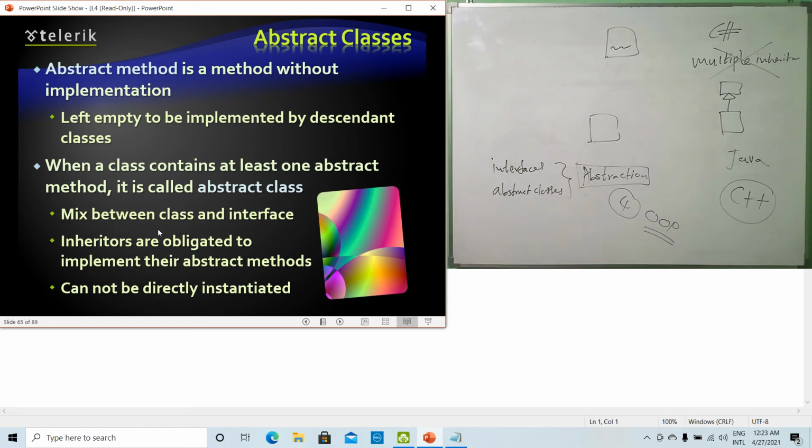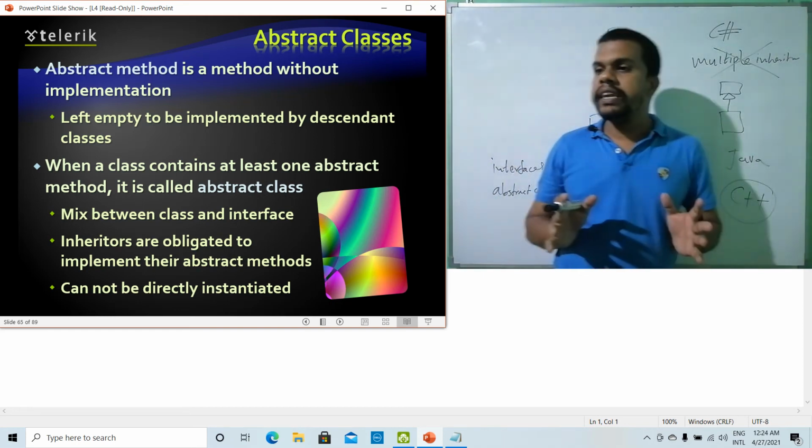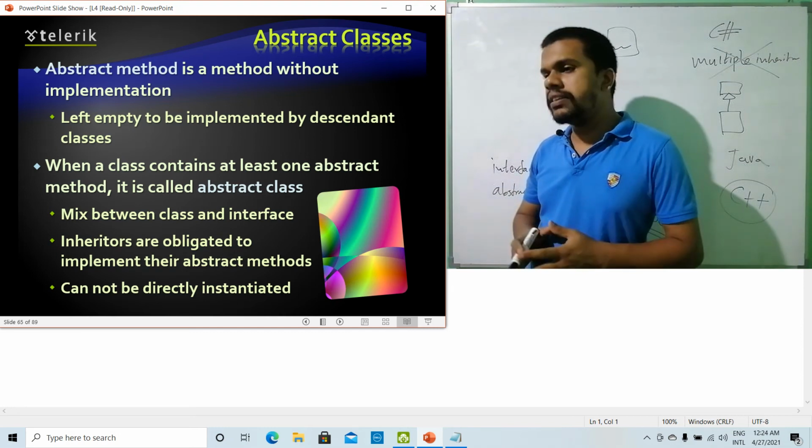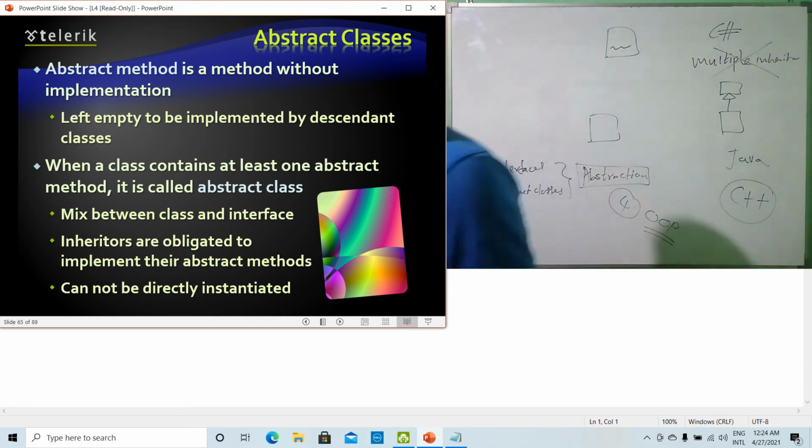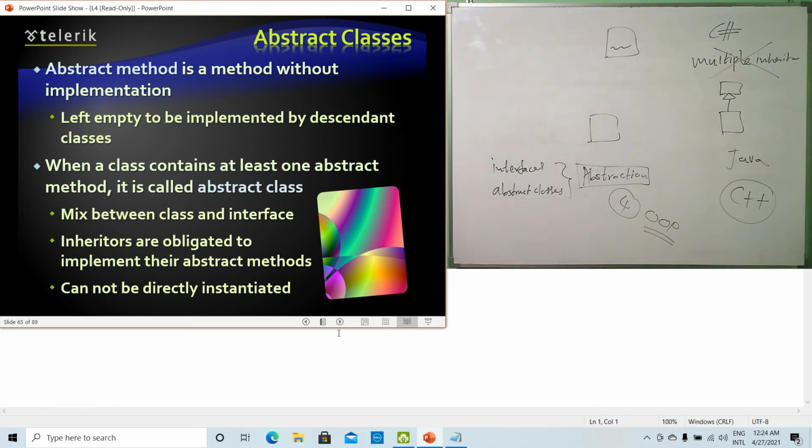Mix between class and interface. Okay, an abstract class is actually a mixture between class and interface. Inheritors are obligated to implement their abstract methods. Inheritors means subclasses or children of the class. Abstract classes cannot be directly instantiated. That means we cannot create objects from abstract classes. Okay, so now let's move to the next slide.